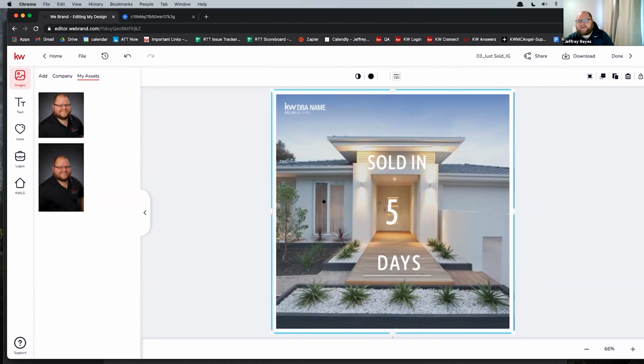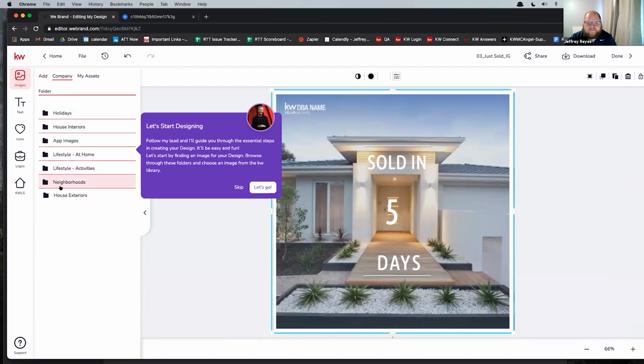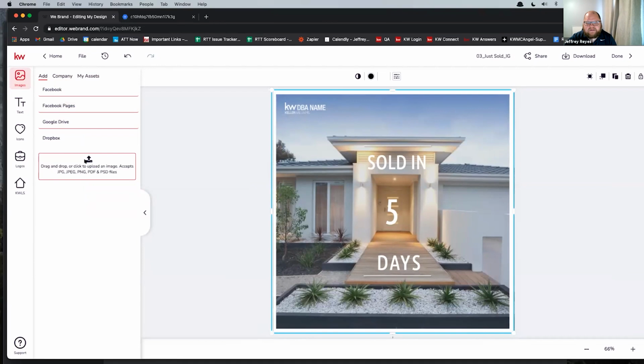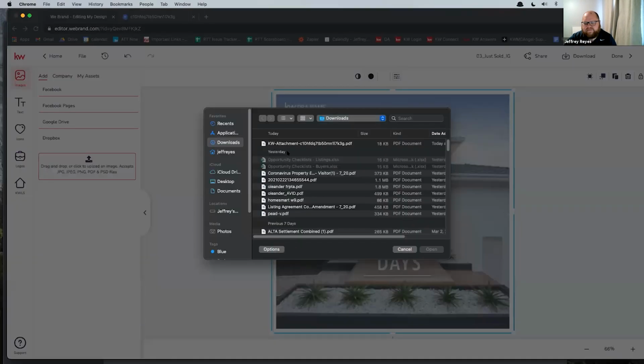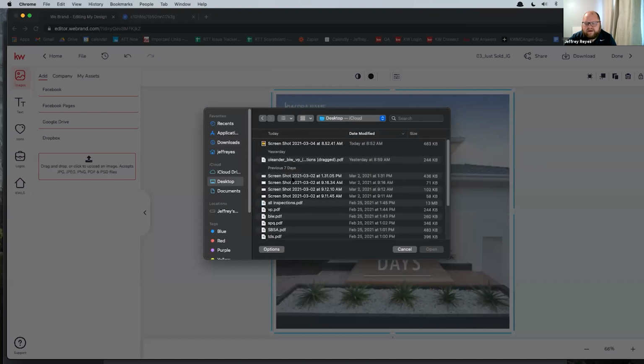Right, so we got this thing here and now we click on this image. I want to swap this out. You click on images right here, and I'm going to say, okay, I need to add an image. Or if I have something that's from the company, which we don't, I'm going to say add an image, and then I can say, is it from here? So let's just go to desktop, and what image do I have on here?